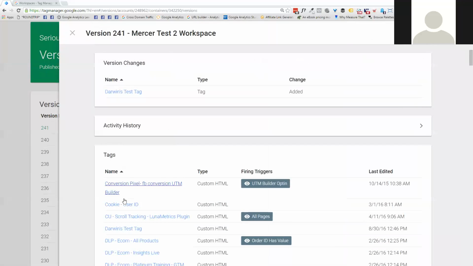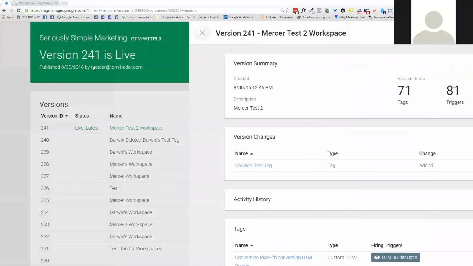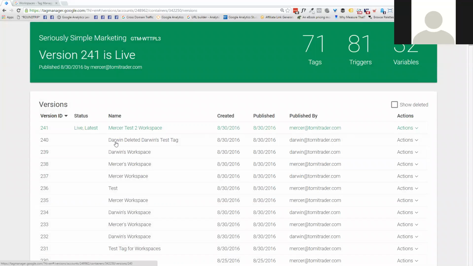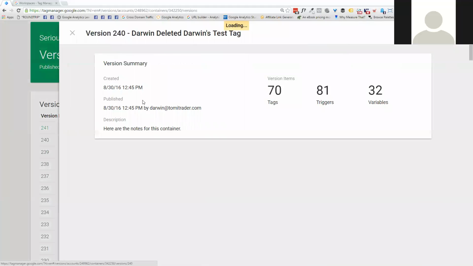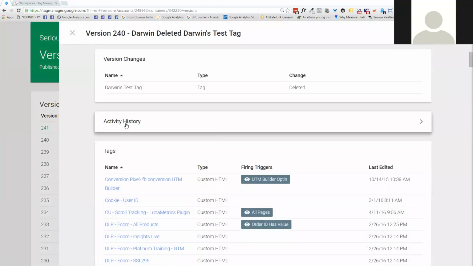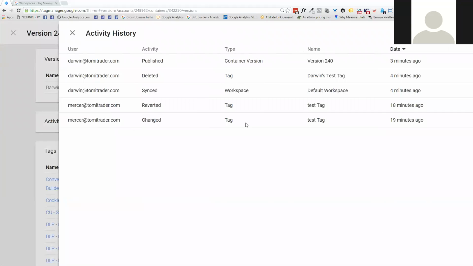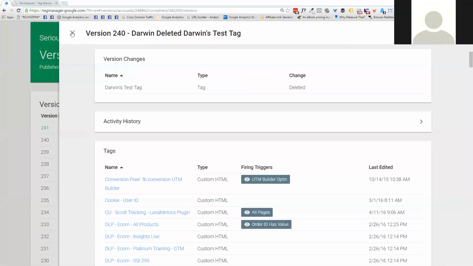And Darwin would be able to see that too if he's like, hey, what is this tag doing here? I thought I got rid of it. And I can go here. This is where he deleted his test tag. And I can figure out, okay, what's going on? Maybe he put notes, but here he changed the tag, then I reverted it back. I changed and reverted it. Then he synced the workspace, then he deleted his tag, then he published it. You can see exactly who did what, which is really cool.